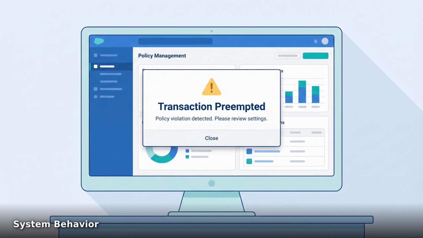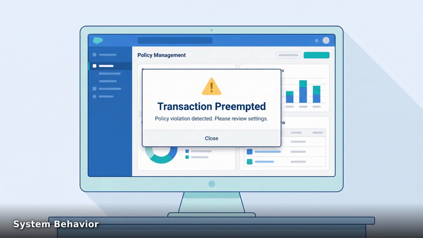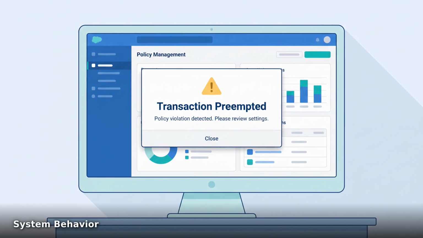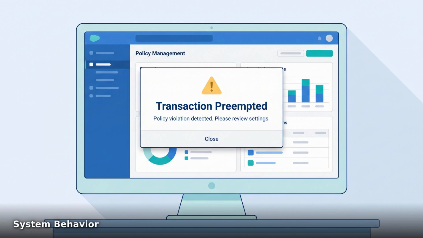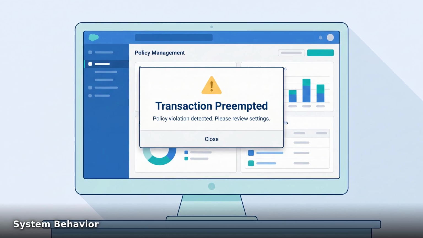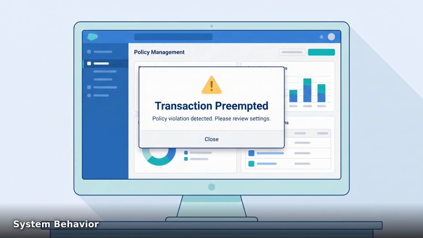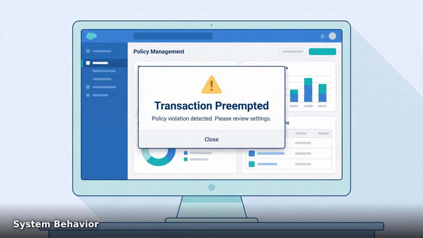When preemption occurs, the system invalidates the older transaction, shows a warning or error message to the user, and requires the user to restart their transaction with the latest policy data. This helps maintain data consistency and accuracy across all transactions.